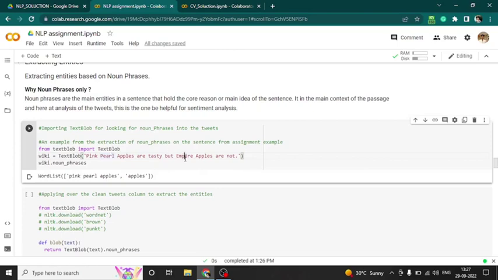Empire is actually an adjective, or you can take it as a simple noun. It takes pink pearl apples and recognizes that it is a noun phrase, but it's not able to recognize empire apples. That was the issue over there. This is the result of entity extraction: pink pearl apples and apples. I showed you how I extracted the entities, the same as in the assignment itself.